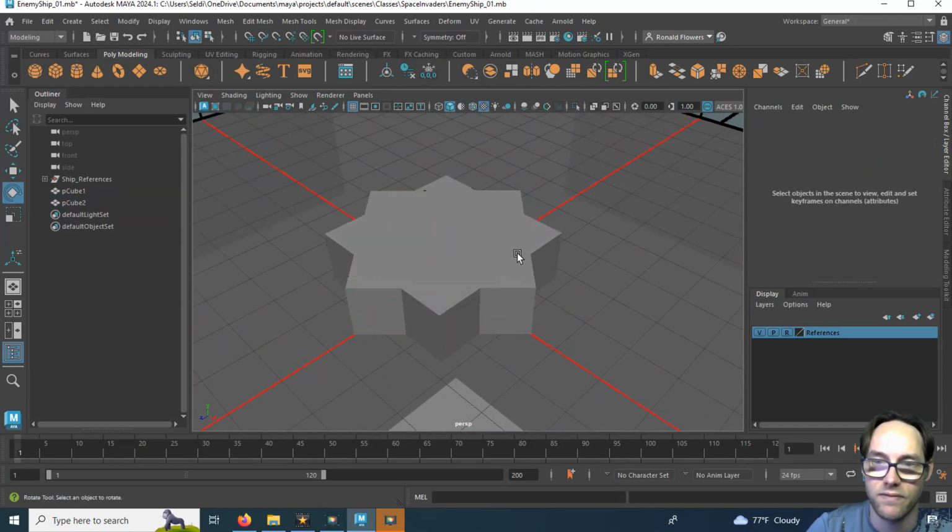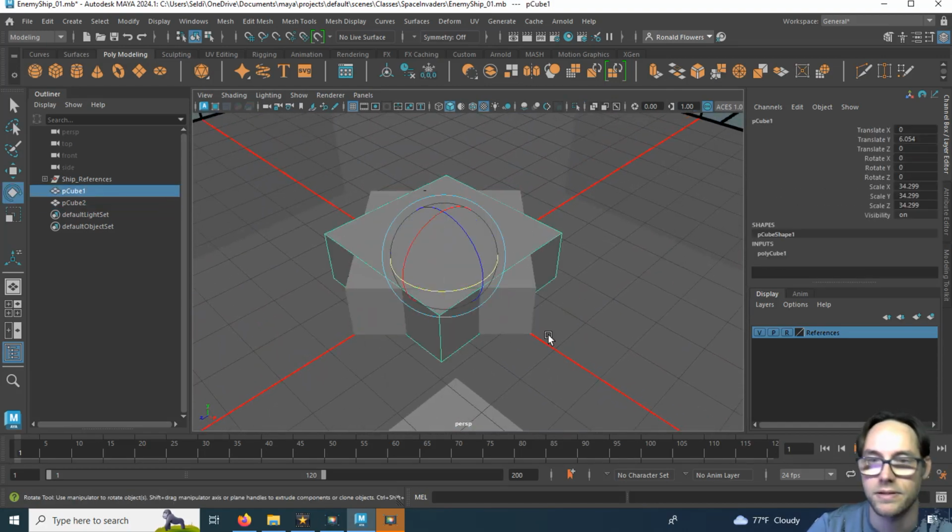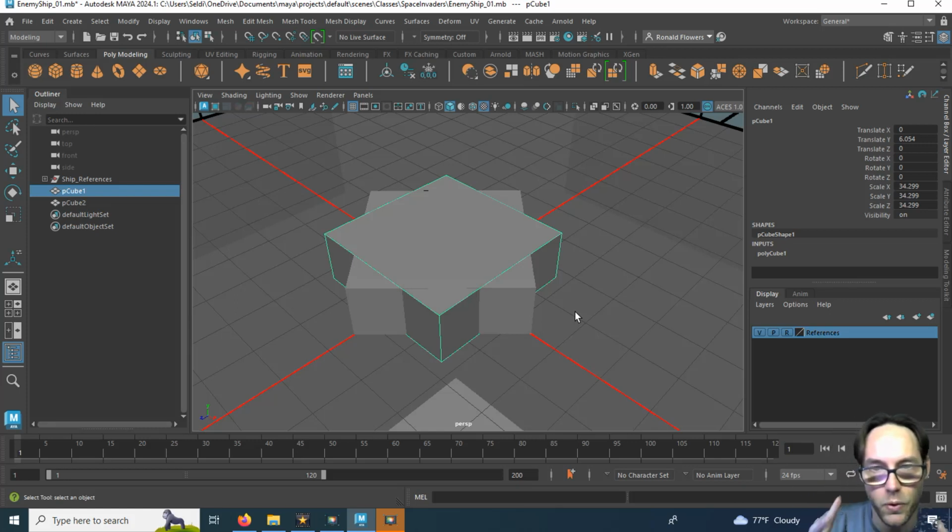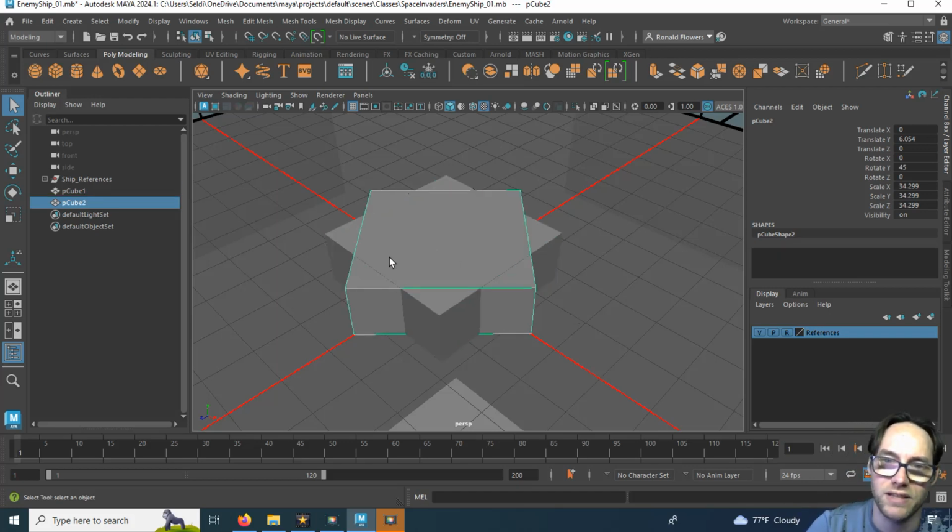Now, I can't just leave them like this, because if you have two objects that are overlapping, you're going to have drawing issues. So you bring it into like Unity, or if you're going to render, Maya doesn't know which face to draw. So I kind of click this, and you see how I click?